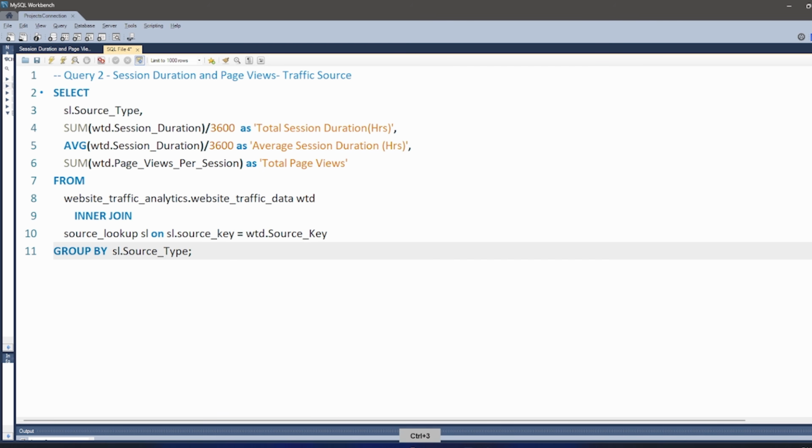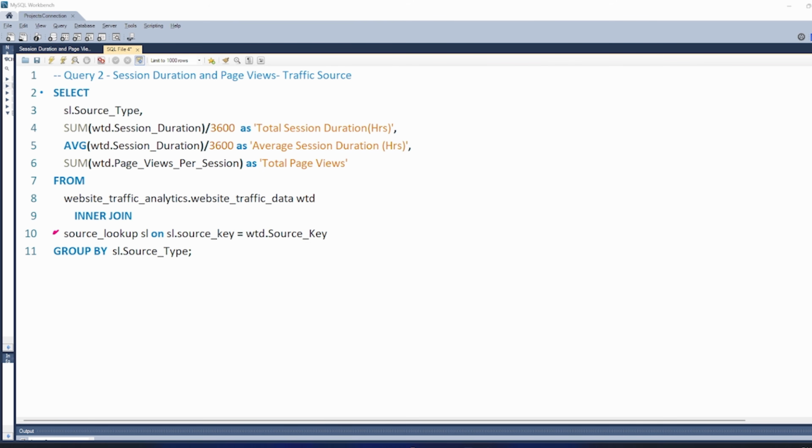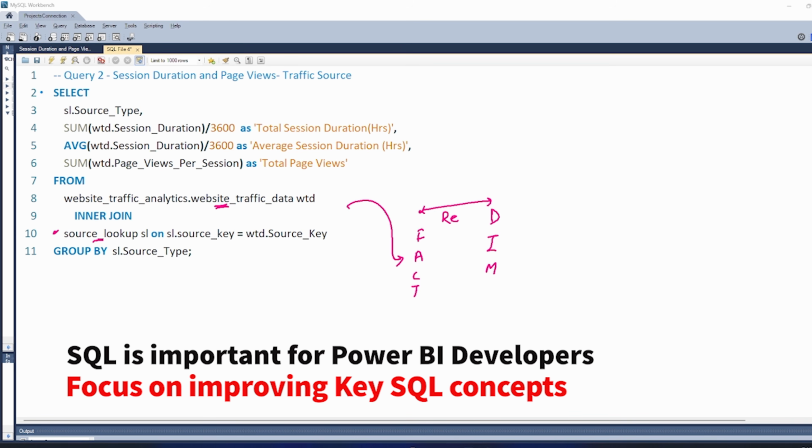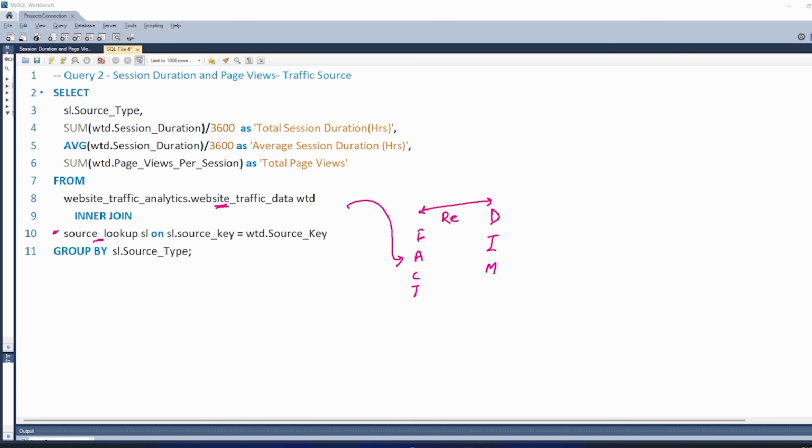The only difference is that earlier we were establishing a relationship with the fact table, website traffic data. Here this table is exactly the same, but the dimension table we were earlier using was device lookup, and now we are using source lookup. That is the only difference. And why did we pick the source lookup dimension table? Because we want source type in our select query.